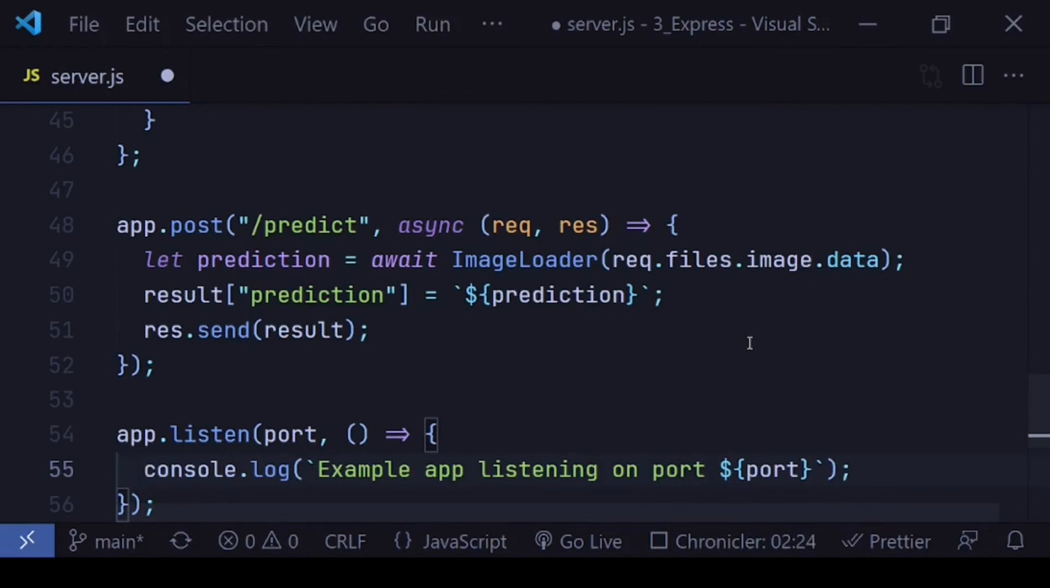So the Express app is live. We'll be listening for any requests, then it does the predictions and send it back.